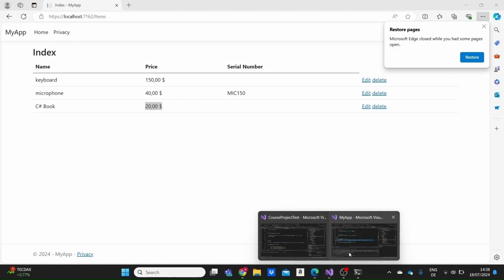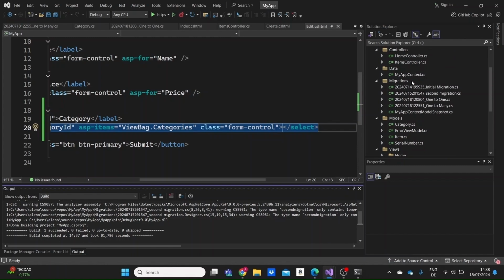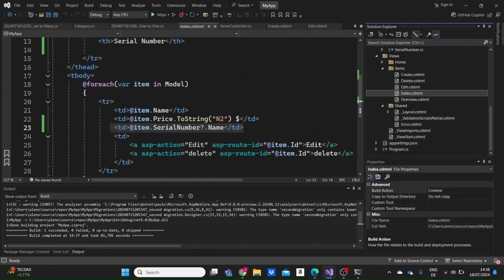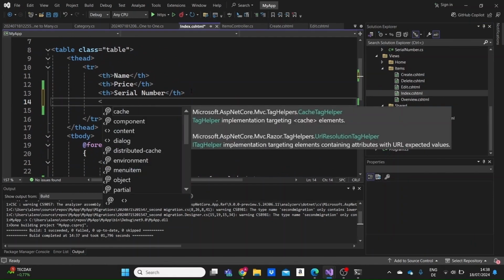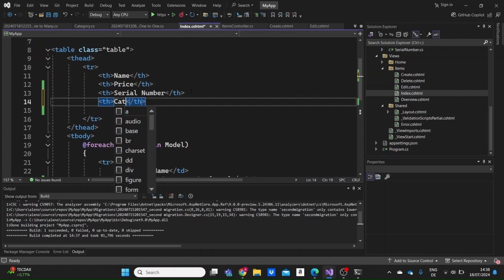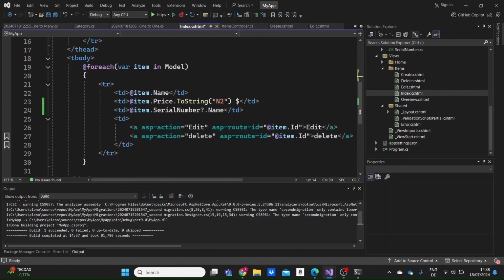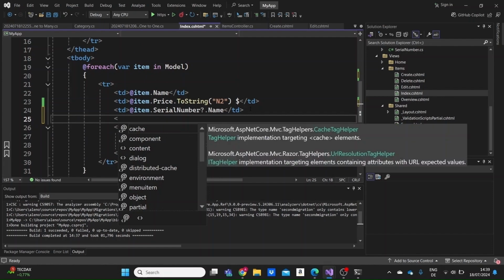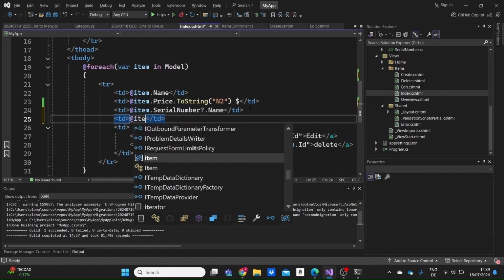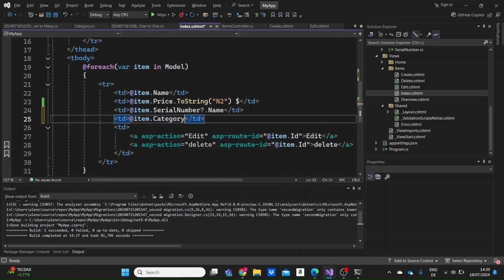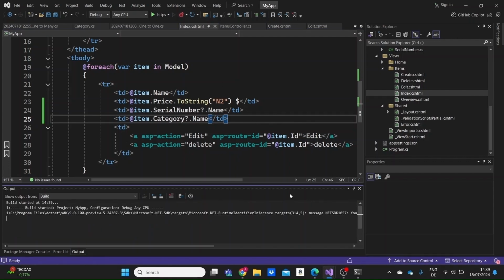So let me go back to the project, to the index view page. Okay, just another column header here for the category. And down below as well to get the value of the category for each item. So item.Category.Name. We can input the question mark here, so if it's null, we'll display nothing. Let me run the application one last time.